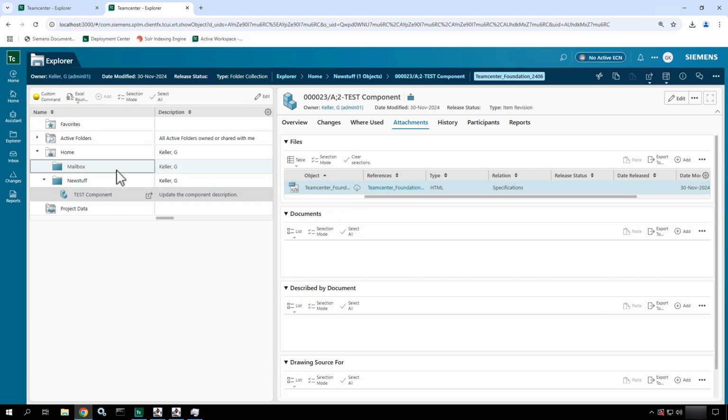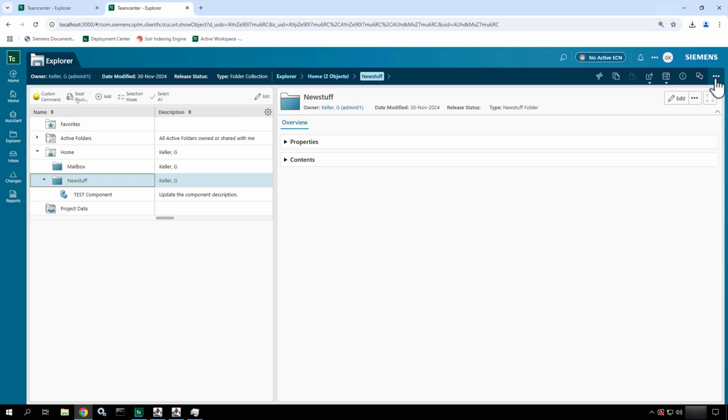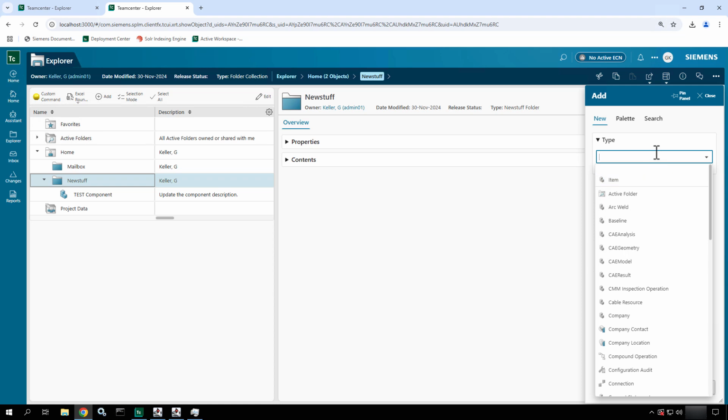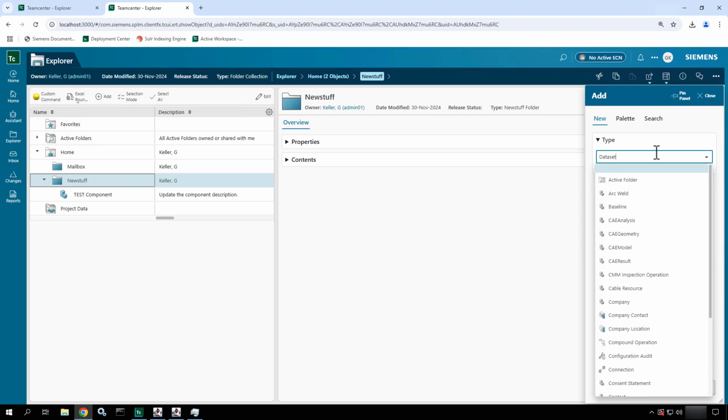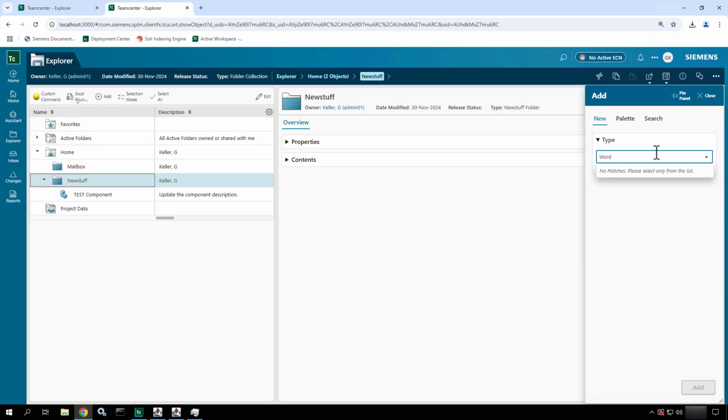Now, if we're going to create a new file, let's say, and I come into my new stuff, and I do a new up in the corner, and then an add. Out of the box in the system, if I come in here and I do PDF, notice nothing activates. If I do Dataset, there's nothing here. If I do Word, there's nothing here. So in Active Workspace, by default, now your administrators can turn this on, but by default, you cannot create a data set without attaching it to something else, unless you get tricky.